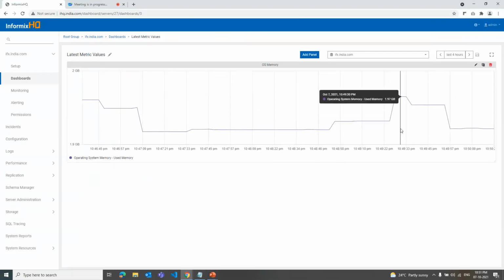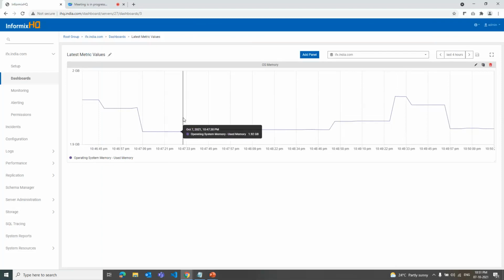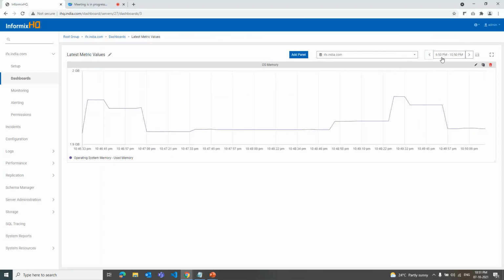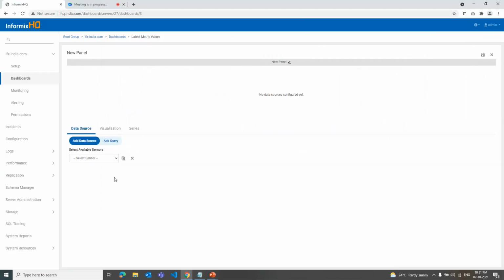and it is updated in real time. Additionally, you can change it by time. You can add as many panels as you want. Let's add another sensor, which is this IO, this BC.